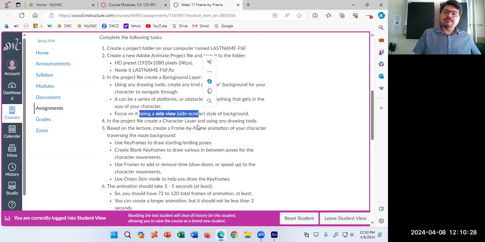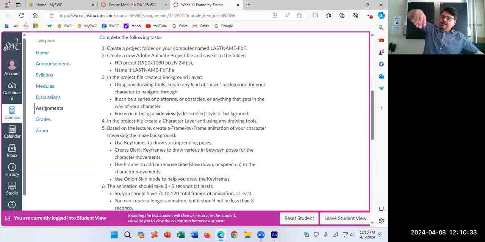Now, also focus here. A side view, not like top down where we're looking at them going through the maze from the top. No, sideways, profile view, like, you know, Mario running through the stage sideways, not top level down like, I don't know, Bomberman or whatever. So a side view maze that they need to go through, like a side scroller.